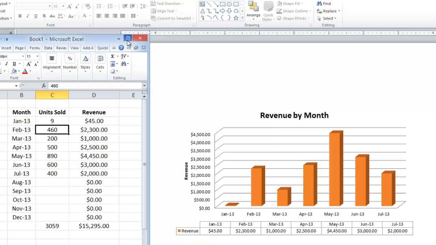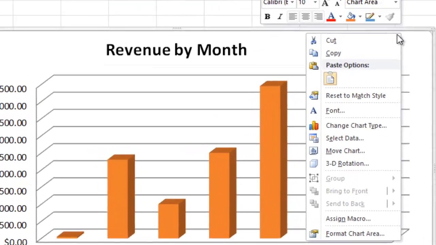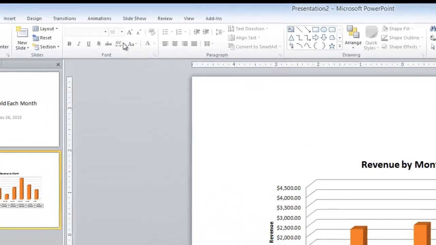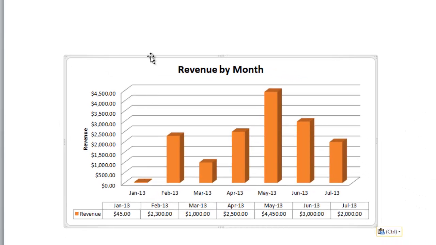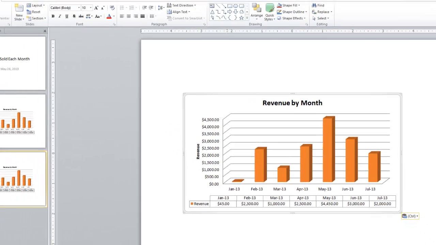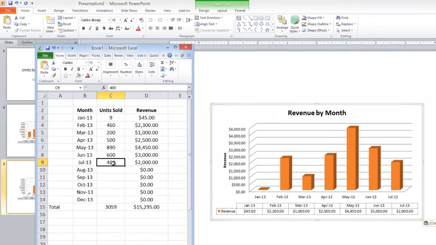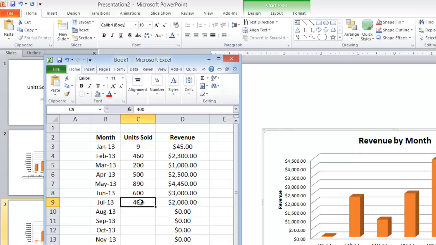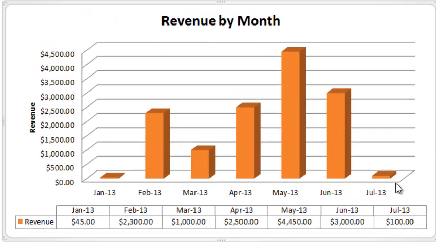Okay, so again, when you paste this data, copy, you right click, and you do not want to choose keep source formatting and embed workbook. You want to choose link the data and keep the source formatting. Okay, and when you change the data in the Excel spreadsheet, again, you'll notice if we change July to 20 units, you notice the change. Okay.